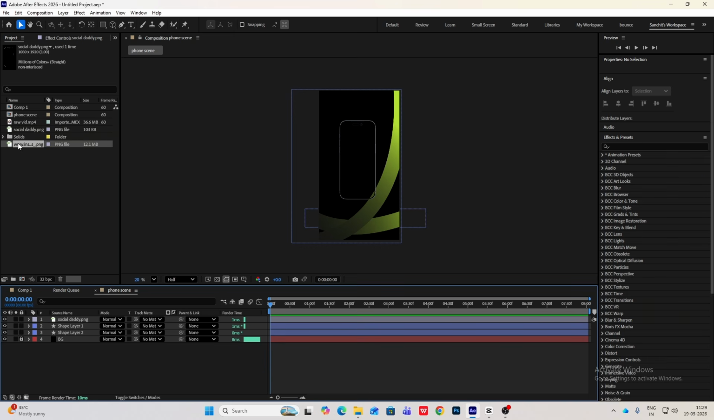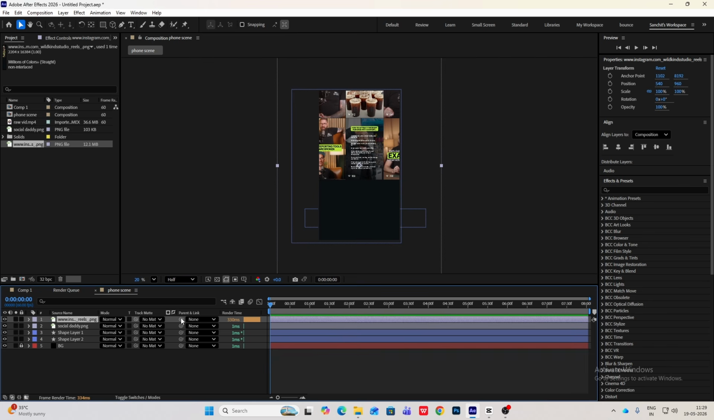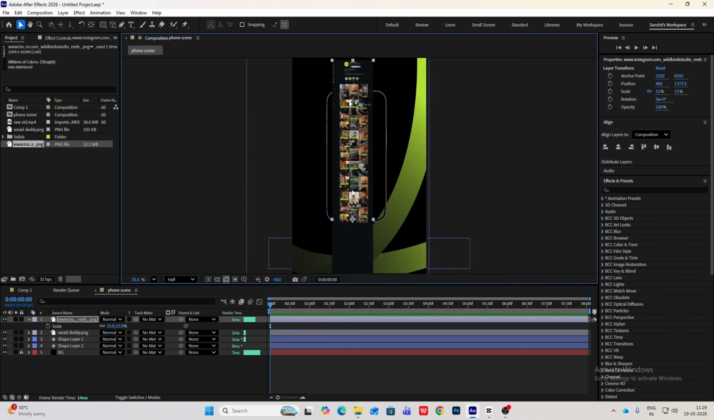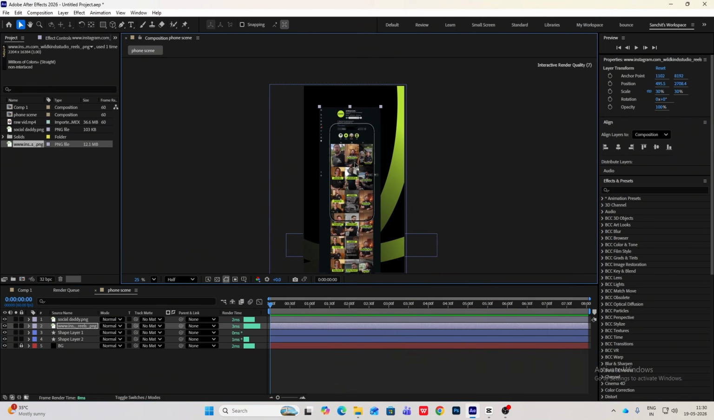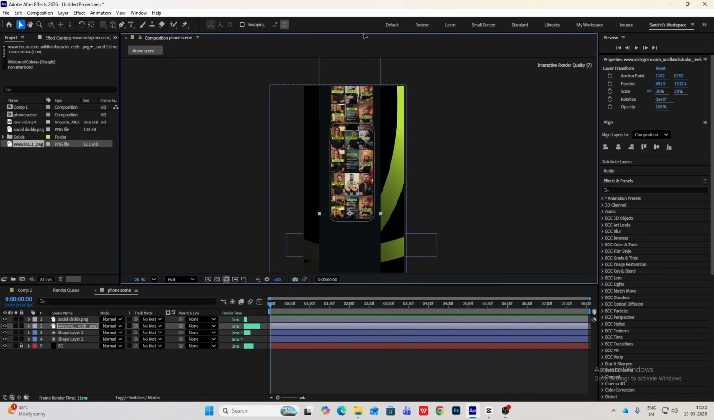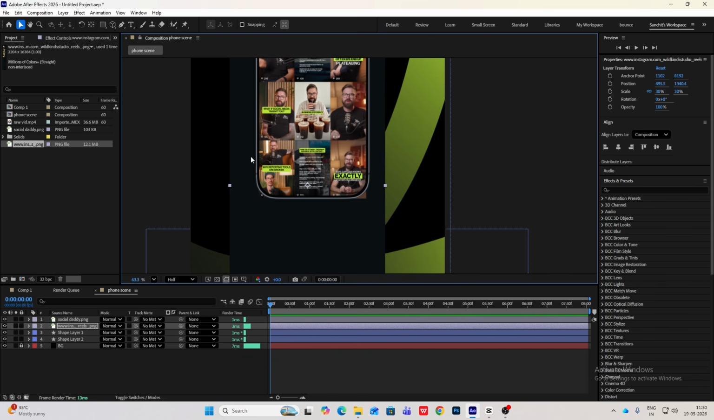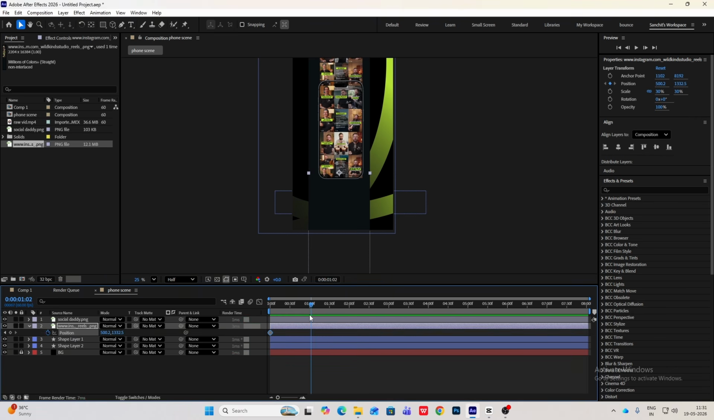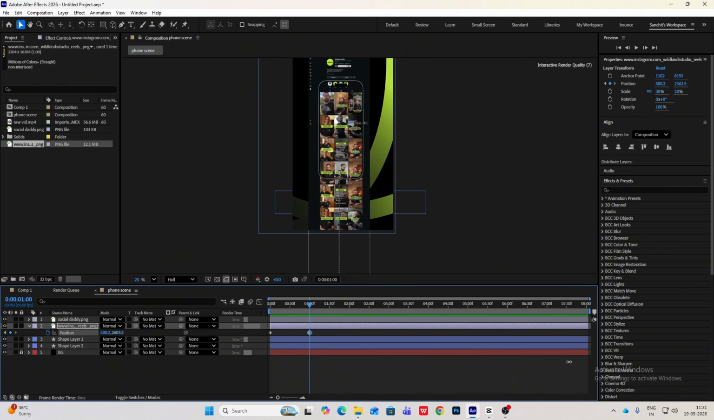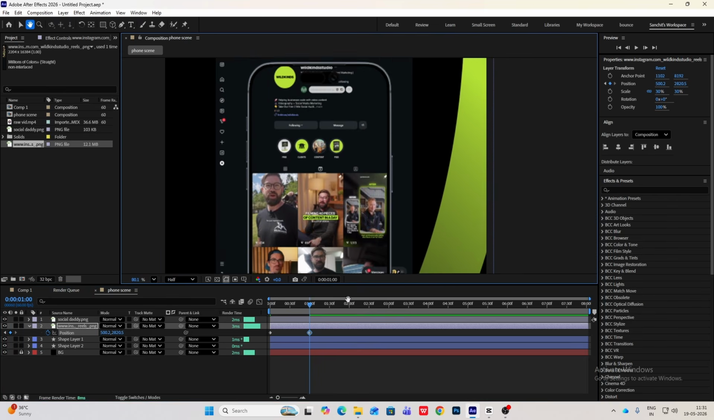And then I'll bring this Instagram page PNG. Now we need to fit this inside this phone. So first, now simply select this and drag it down. Make sure that this image is properly visible inside this phone. What we can do is hit P for position. Go ahead, click on position keyframe again. Go to the second keyframe and then drag this up like this. Let me zoom this in.